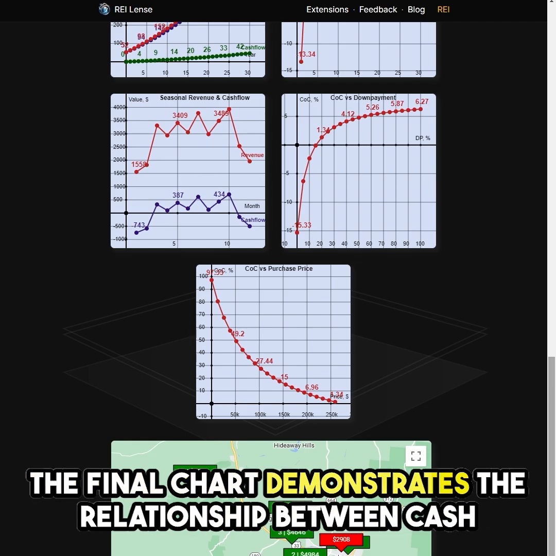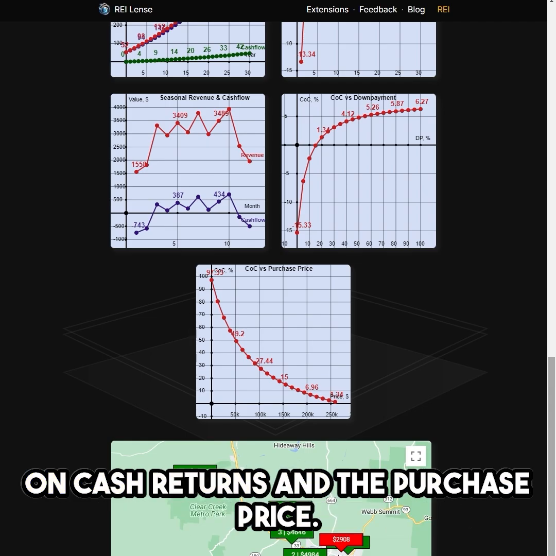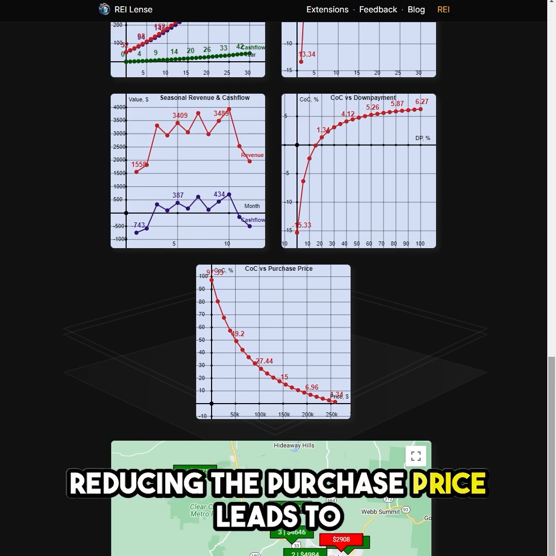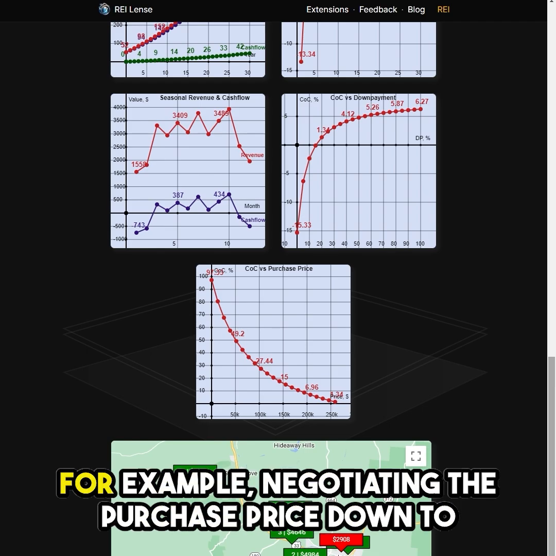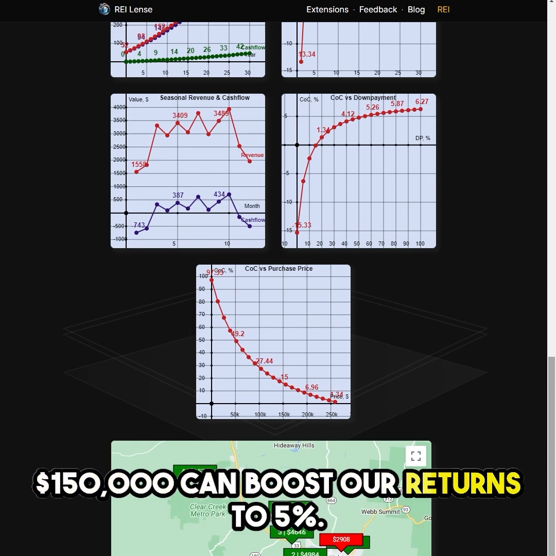The final chart demonstrates the relationship between cash-on-cash returns and the purchase price. Reducing the purchase price leads to higher cash-on-cash returns. For example, negotiating the purchase price down to $150,000 can boost our returns to 5%.